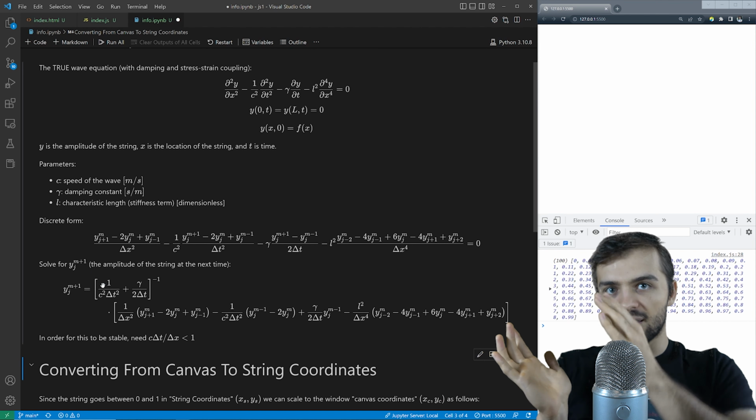It takes in the string at time, this would be like m minus 1. This is the string at time m, so the first 2. It takes in the wave speed, it takes in gamma, which is the damping constant, L, the stress strain, delta x and delta t, so the difference in position between the points and the time difference. And what it will do is it will return yt2, so the next time step at coordinate I. So you need to run this for all the different coordinates on the string to update the string.